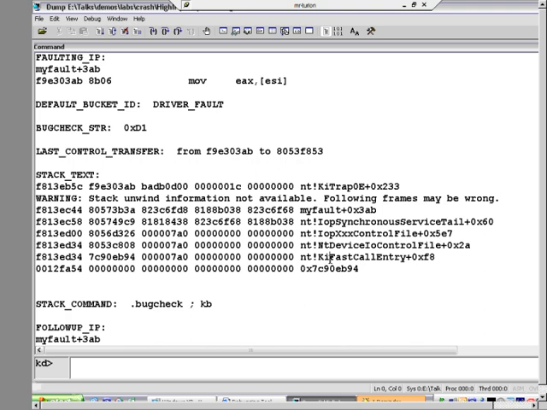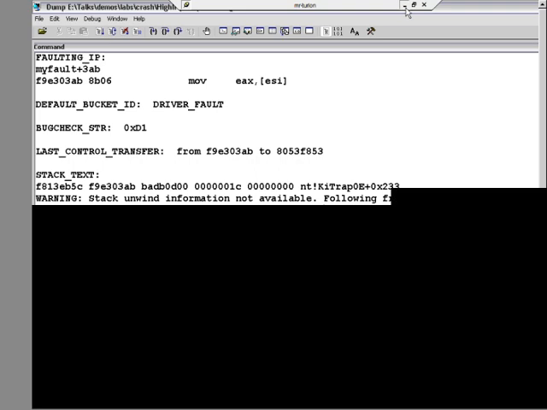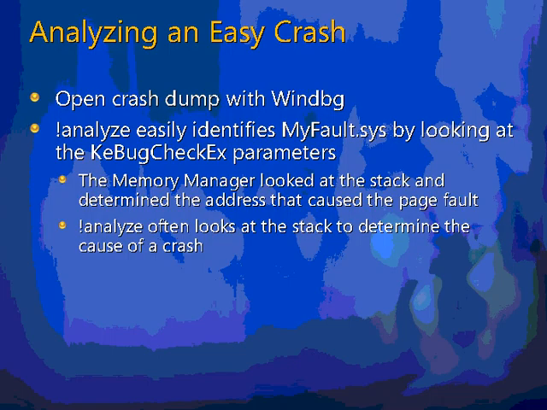And it's not quite as simple as that really, but it does use this and weights each frame on the stack for how probable it is that that component caused the crash. It uses a bunch of other heuristics as well, but that's the basics of it. So that was analyzing an easy crash. The problem is that there's lots of crashes that are just simply not easy to analyze.